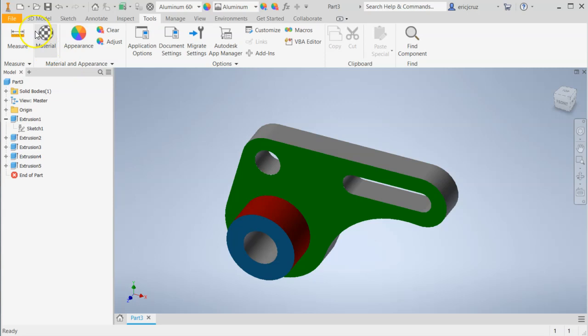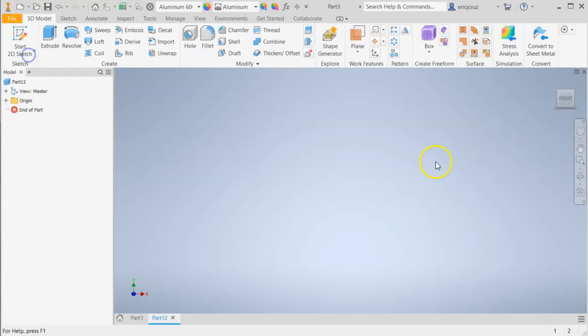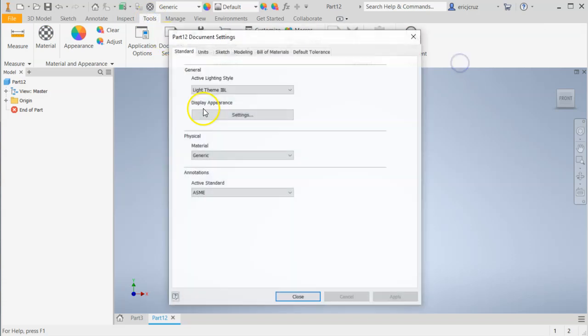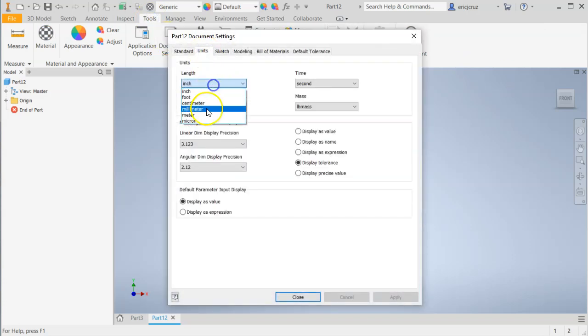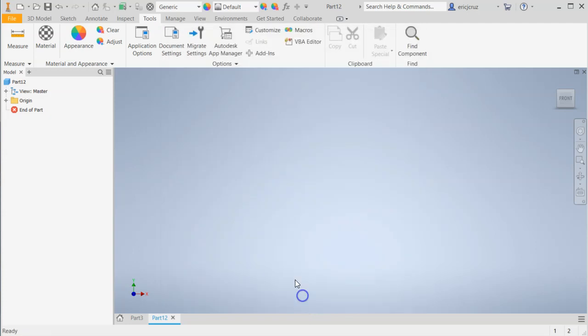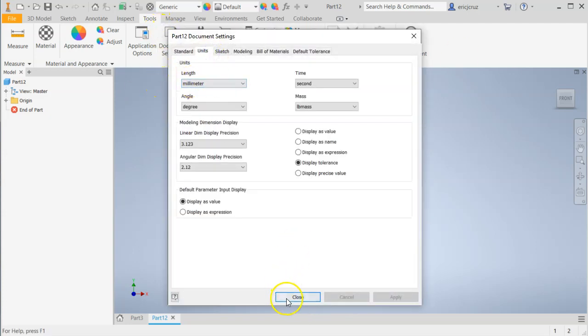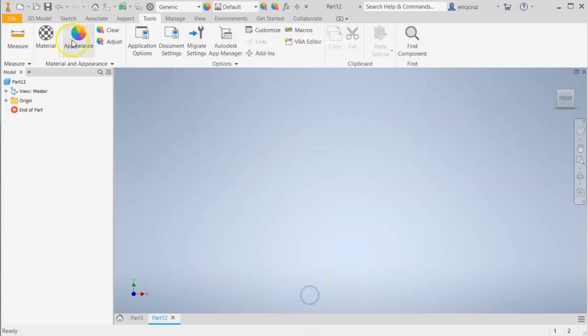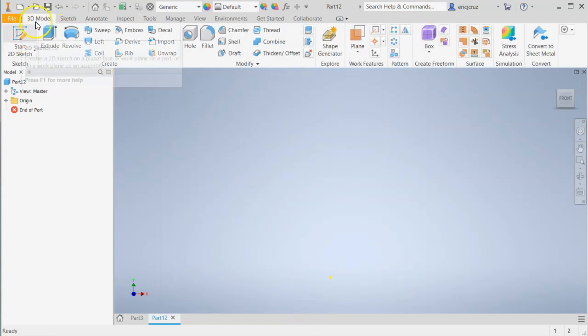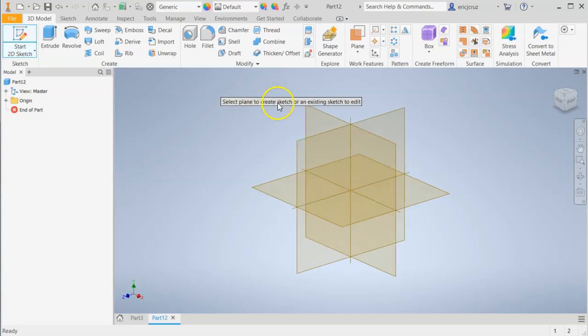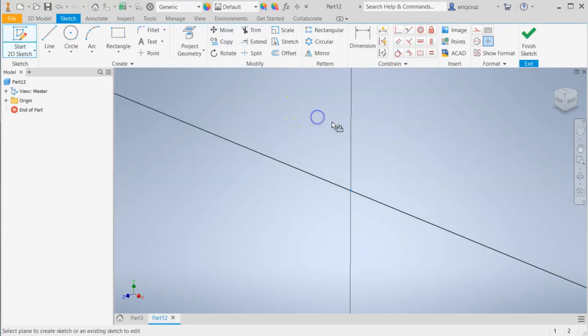I'm going to go ahead and start a new part to remake this model. And I need to make sure that I'm on millimeters for the units. Apply, close, then Tools, Document Settings, Units, Length. Change that to millimeter. In the 3D Model tab, click Start 2D Sketch, and I'm clicking on the XY plane.